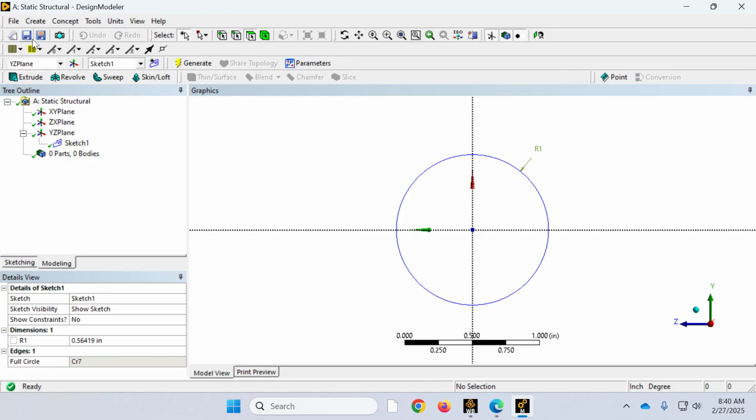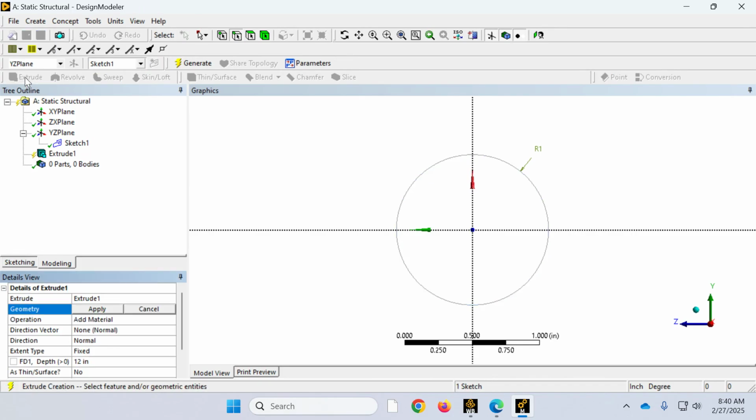Also in my toolbar menu, I have the option to extrude, so I'm going to click extrude. And you look at the detail view for the extrude 1. Actually, I can come here and call this first extrude AB, because this is going to make the piece AB for me. I'm using my first sketch, and I'm adding material, and my direction is normal. The depth I want to extrude is the length of AB, which is 10 inches. So I'm going to change that 12 to a 10.